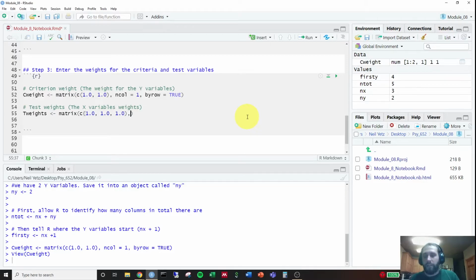And then we again do incol equals 1. So this is going to be a 1-column matrix. And then by row equals true. Okay. And that's going to say we're going to create a 1 by 3 matrix. Or a 3 by 1 matrix, I'm sorry. A 3 by 1 matrix, which is going to be 3 rows and 1 column.